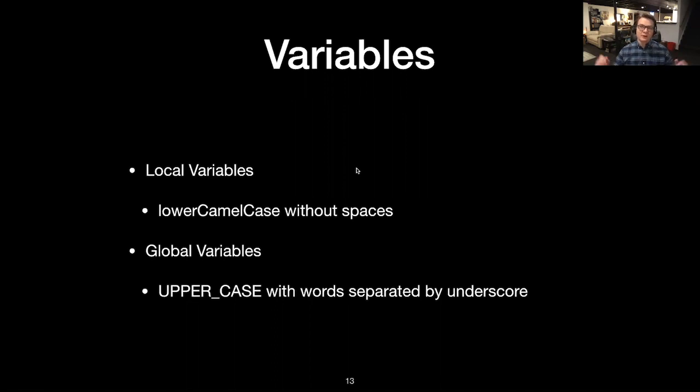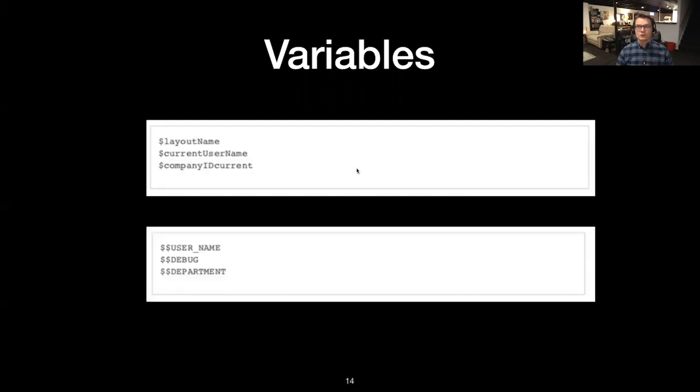Taking a little bit of a leap there. Then we have global variables. Those are our $$ variables that we can pass. We like to name all of our global variables in uppercase and separate the words out with an underscore. Some examples I can show you, maybe here are some.